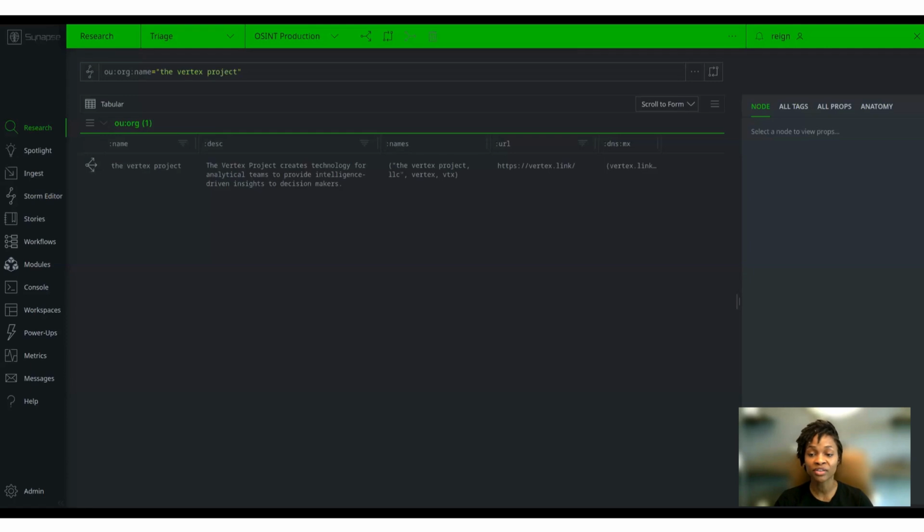So, we created the Vertex Triage Power-Up to help organizations manage and track triage operations directly within the Synapse platform. In this demo, I'll show you how the Power-Up works through the lens of an open source intelligence, or OSINT-Triage, use case. I'll walk you through how a notional cyber threat intel, or CTI, team uses the Power-Up along with other Synapse tools like Spotlight, automation, and the messages tool to streamline OSINT triage and analysis.